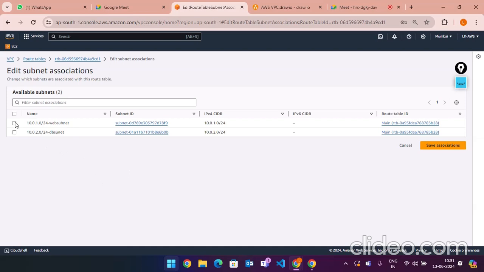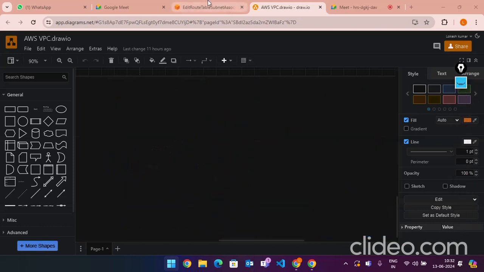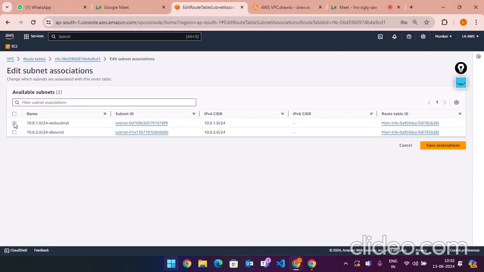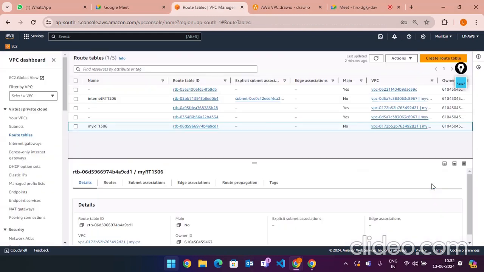This one, right, guys? Here you will get confused: web subnet. See here, we have earlier created two subnets, out of which we have to select one, since we are creating this route table for the web server, right? That is the reason we have to select this. Okay, and save to associate.